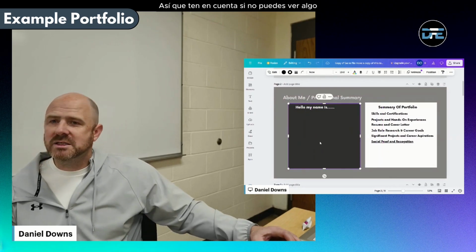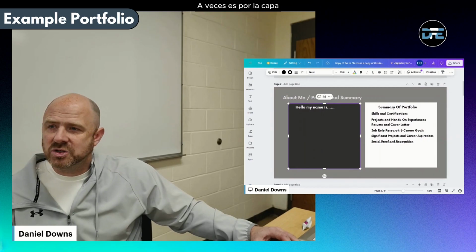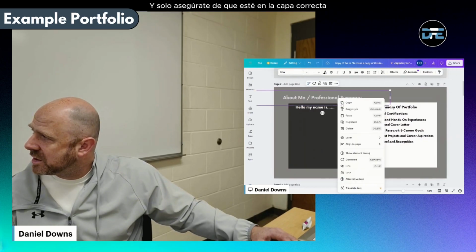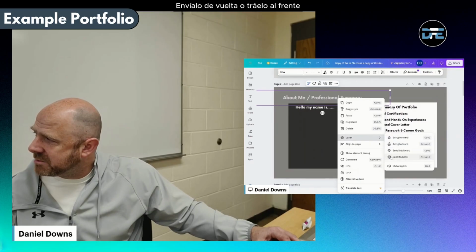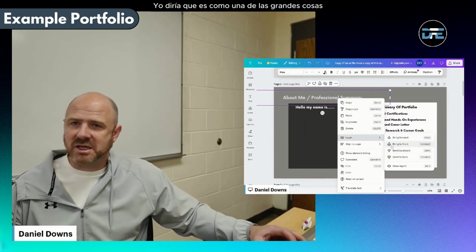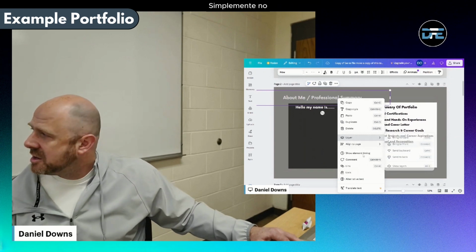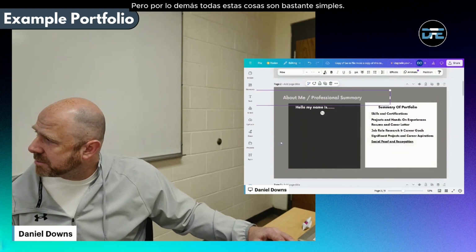So just note, if you can't see something sometimes, it's because of the layer. So just right click it and just make sure it's on the right layer. You might have to bring it forward, send it back, or bring it to front. I would say that's one of the big things to just know. But otherwise, all of these things are pretty simple.